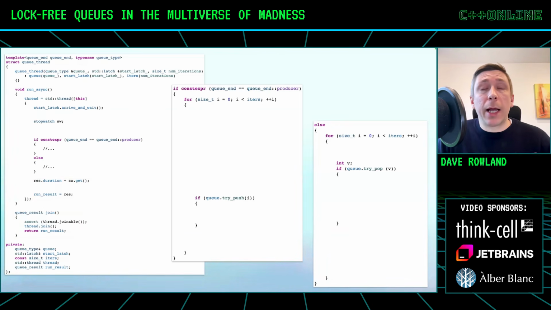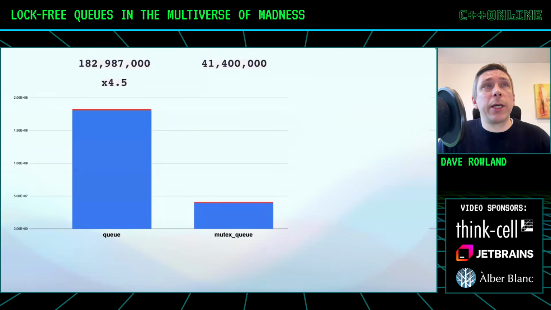And if we do that benchmark using a mutex, we can see we've kind of destroyed our performance here. Even though we've got a producer thread and a consumer thread, the throughput is about 20% of what it was. So maybe we're paying the cost of lots of system calls. Maybe we move into user space and use a spin lock.